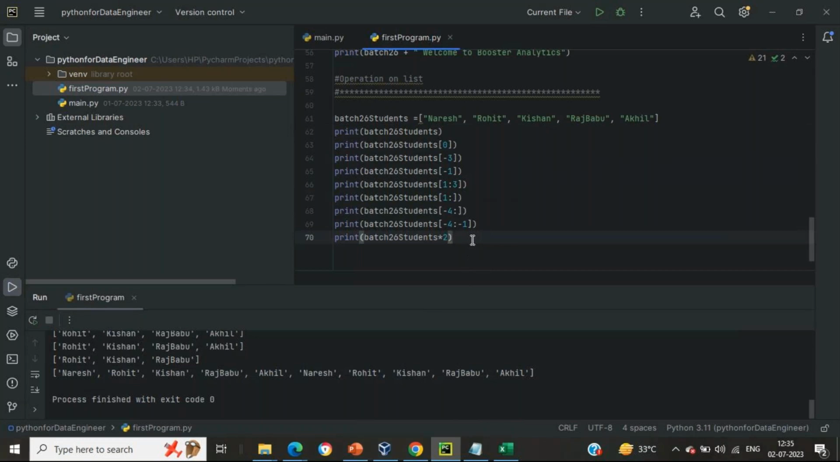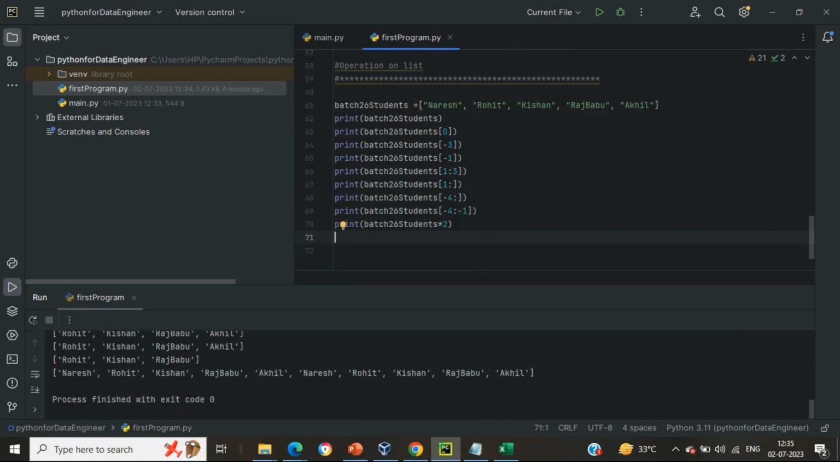We can add a different list to this particular list. Say another list we are having, batch 23, that is a list only, and it has say Ram and Shama. These are two students from batch 23. And what I'm going to do is print batch 26 plus this batch 23. Just have a look at what is there.